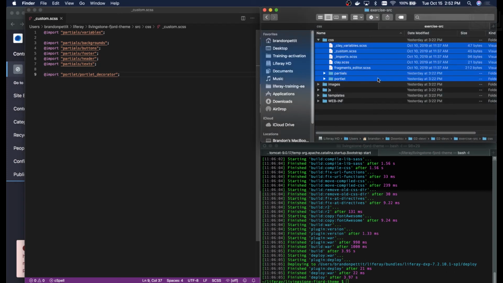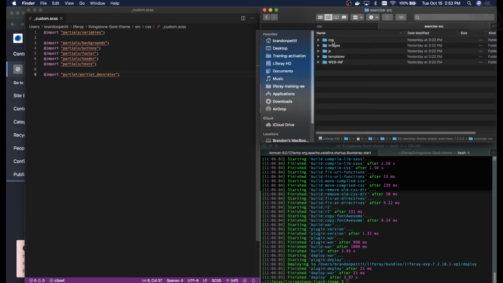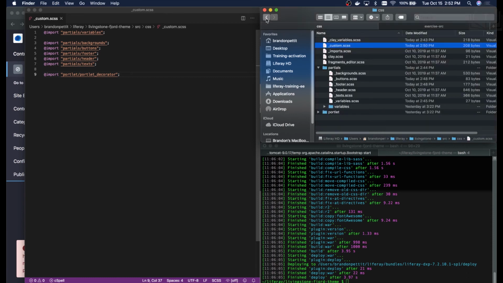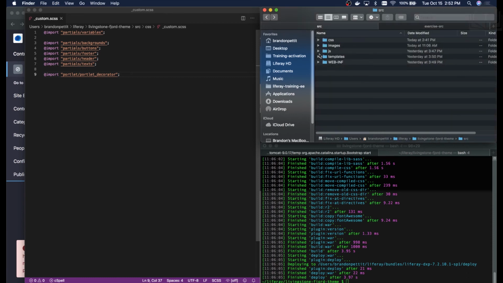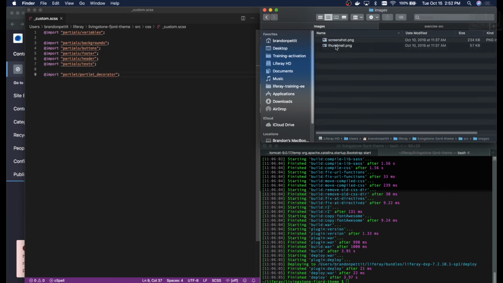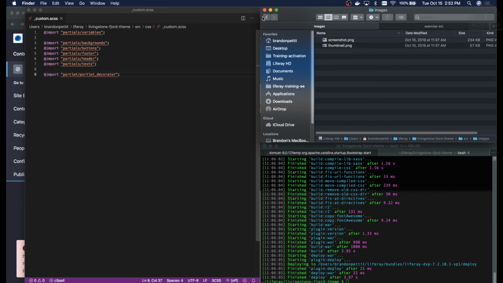So let's go ahead and go to our exercise source. I'm going to close the CSS folder here, open images here, and I'm going to go ahead and copy screenshot and thumbnail. And let's go ahead and add it to our theme source. So I'm going to exit out of the CSS folder. I'm going to go ahead and go into my images folder and paste my images there. So before we deploy the new changes, let's go ahead and add our logo, and then we can deploy and we can see all of the changes reflected on the site.